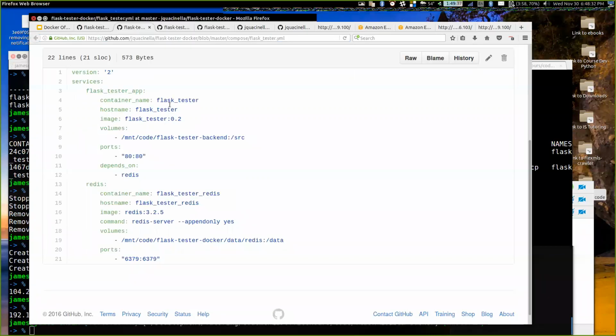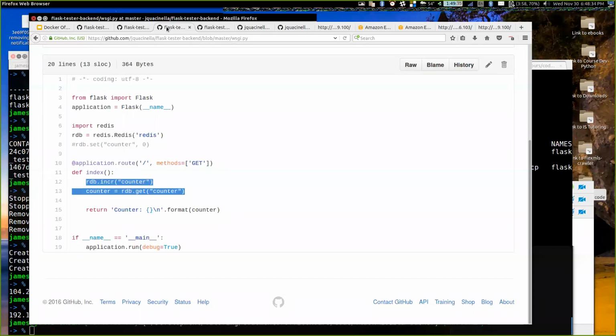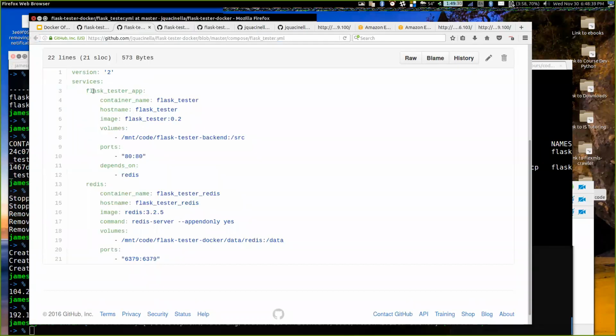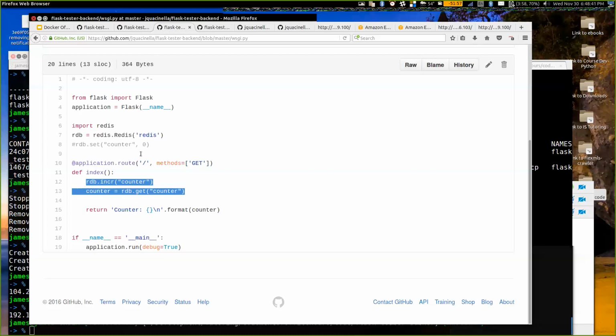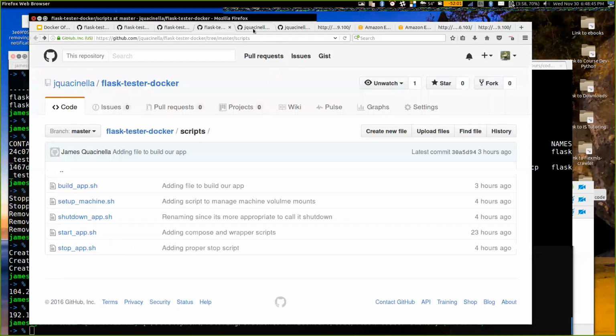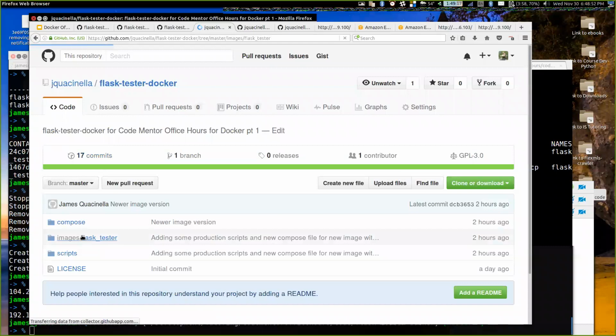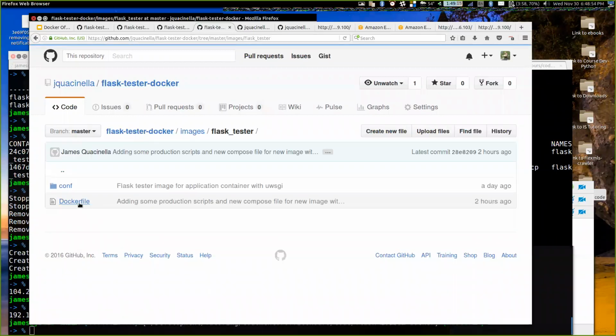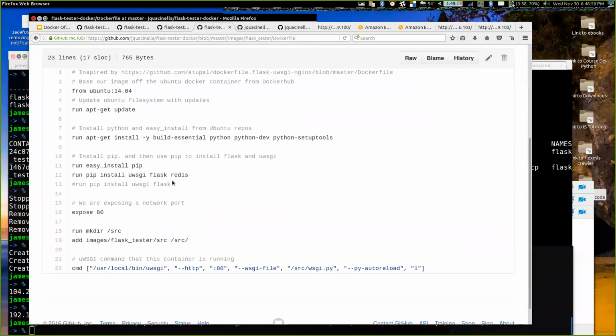So what does the compose file now look like? Right? So I've updated the source code. Now I need to update the Docker file. So let's go to the Docker file if I can find it. My Docker file now has this, so this is the way it used to be. I just now have to tell pip I need to install the Redis library.